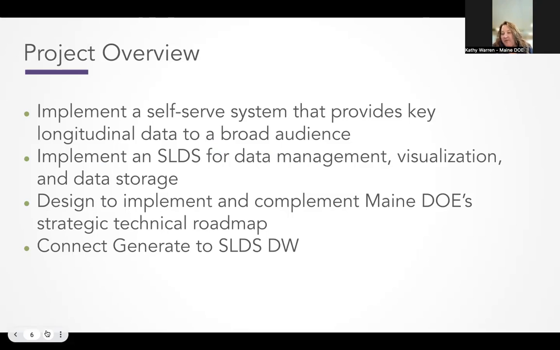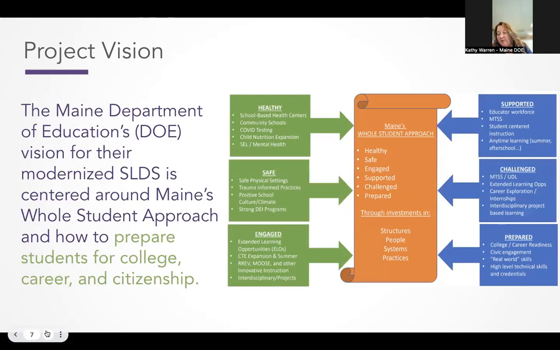The Maine Department of Education's vision for their modernized SLDS is centered around our whole student approach and how to prepare students for college, career, and citizenship through investments in structures, people, systems, and practices. Improving access to quality data is a critical component of informing legislative and policy decisions, as well as personal and professional decisions. The MaineDOE's modernized SLDS will make data more easily available to all stakeholders, from policymakers to public citizens.